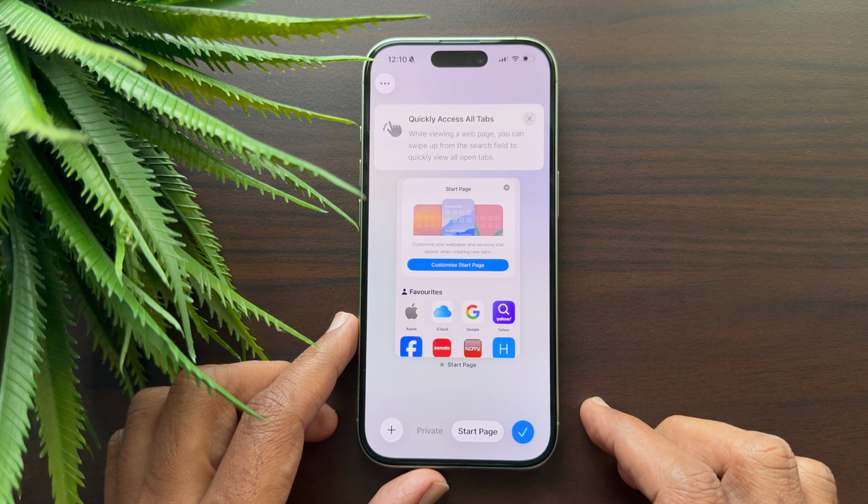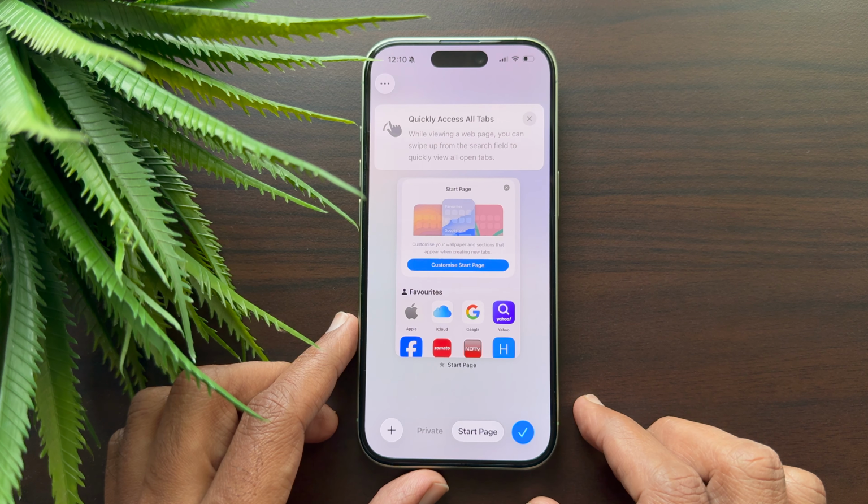So these are the steps to close all your Safari tabs on an iPhone at once.